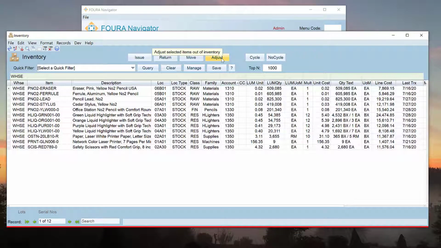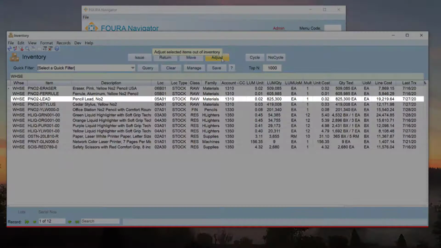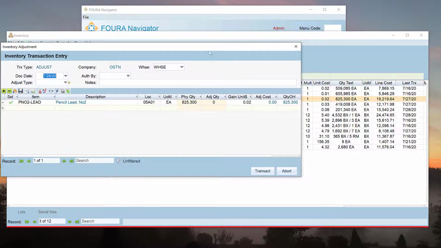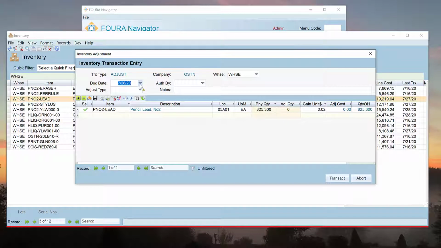And finally, let's do an adjustment transaction. In our test database, we're going to adjust out 30,000 pieces of pencil lead. So we're going to select the rows that we intend to adjust and select the Adjust button in the inventory header. By now, this should be looking familiar. We need to verify that the document date is correct or make that adjustment now. Then we select the adjustment type or reason.